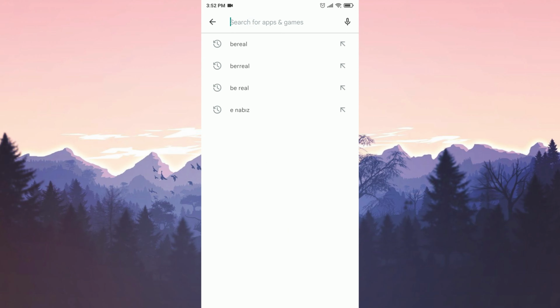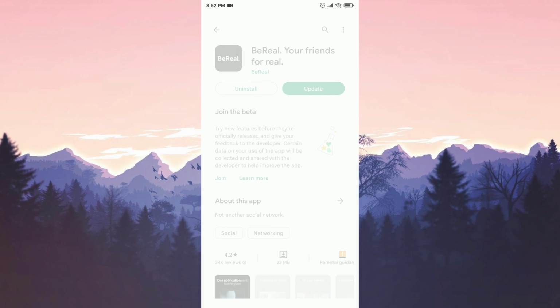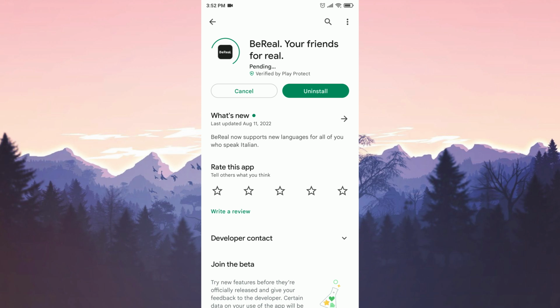We go to Play Store. We type BeReal in the search section. Click on Application. Click on Update here. If it says Open instead of Update, your application is up to date.